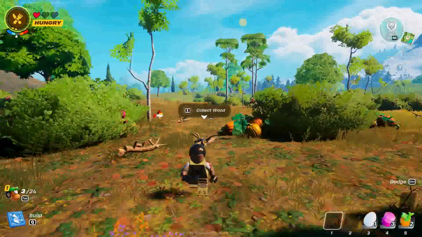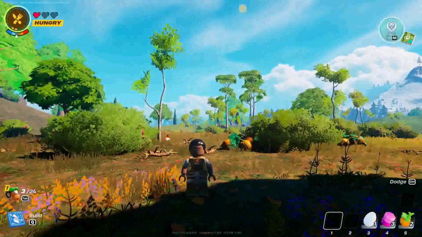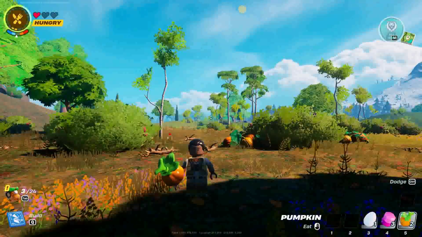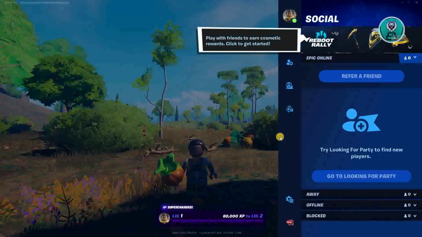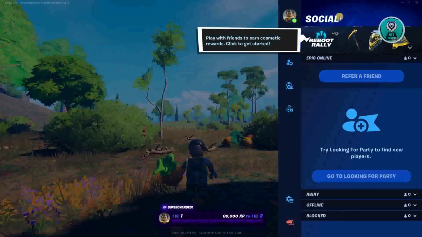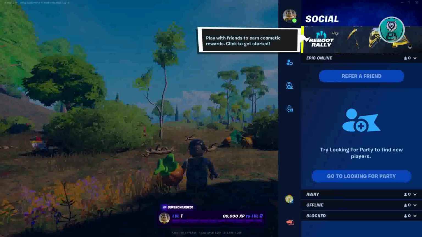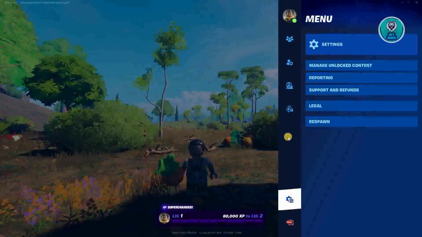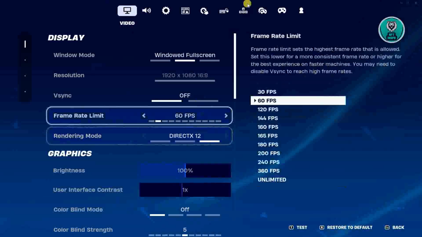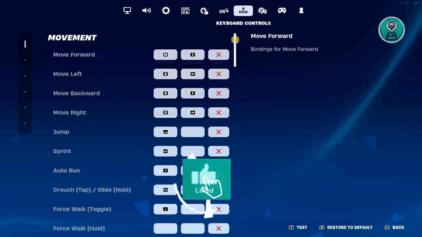So to fix this, what you need to do first is go to your settings. Go ahead and click on the escape button at the top right of your screen. And from here, we need to choose the option for settings at the bottom section. Now from here, click on settings. And from here, you want to go to key bindings.